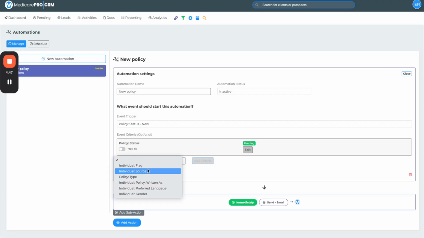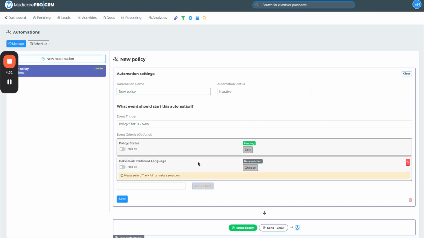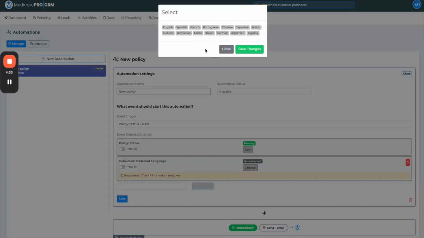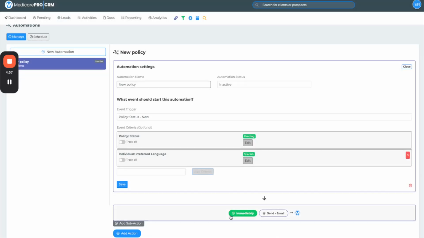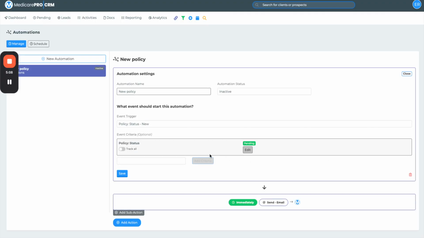So if you want to be more specific, say, hey, only trigger this if the client's preferred language is Spanish. Then you might have a Spanish version of that email template. And then you could have two different automations, one for Spanish speakers, one for English. You get the idea. So this is the trigger, super important. This is what fires everything off.